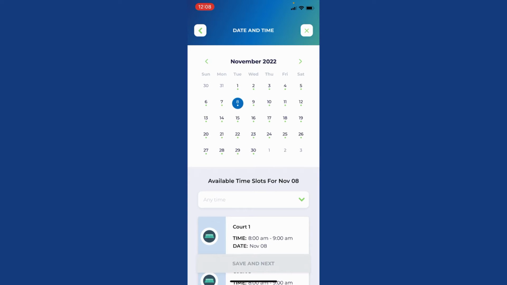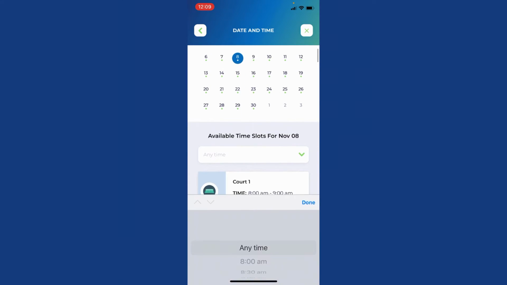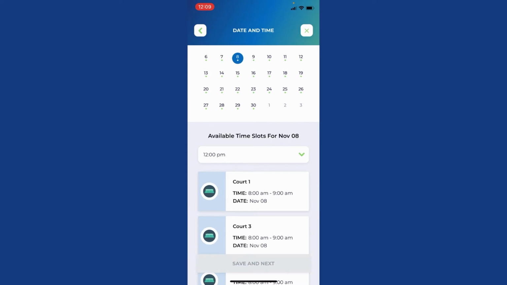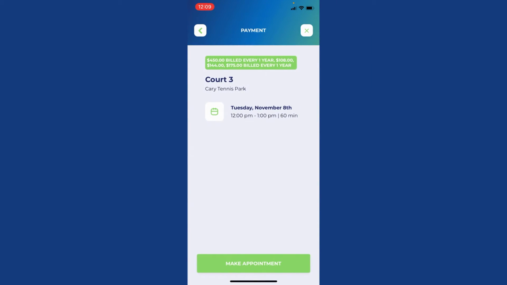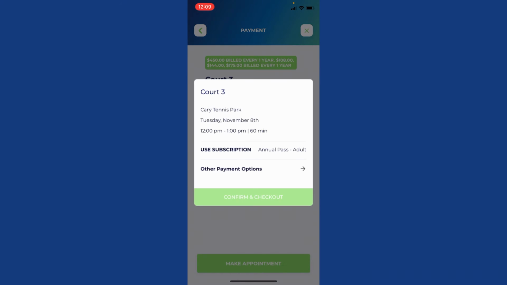And then we can also further refine by a time frame. So say we wanted to look at something that's at noon time, we can do that as well. And now we'll see reservations that are at noon, and we can go ahead and choose our court, save and next. And now we will make your appointment.